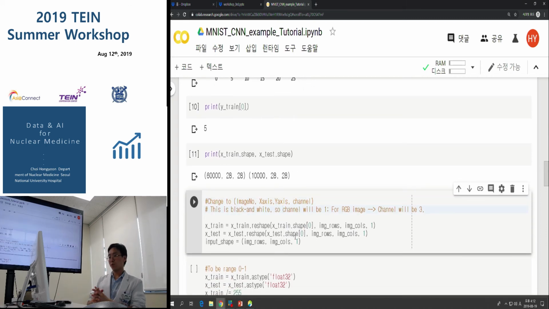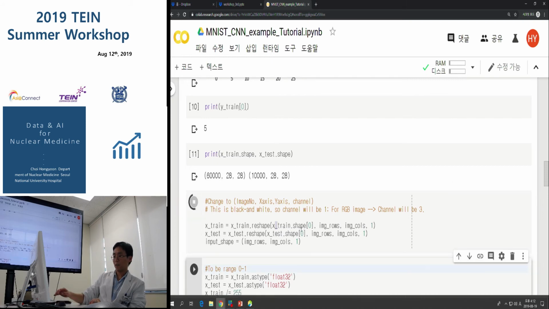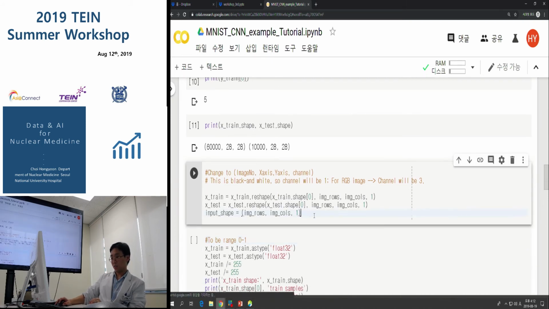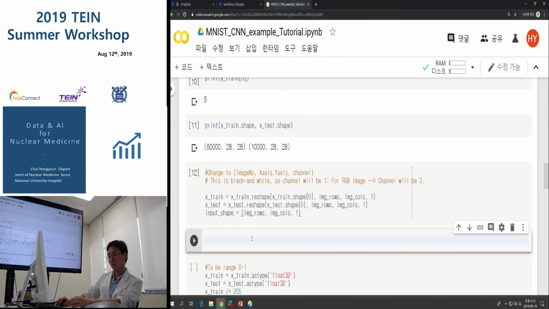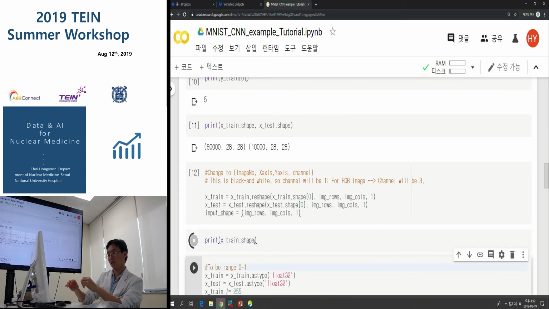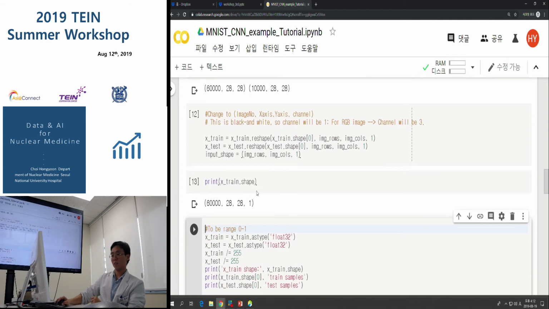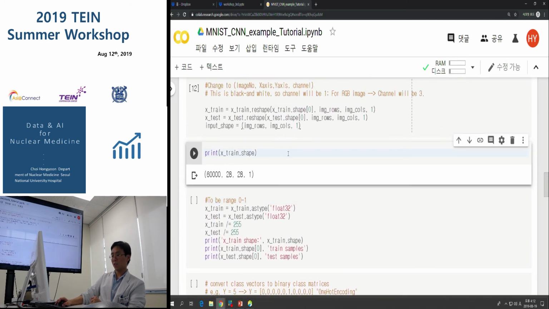But as I mentioned before, we should change these shapes to image number, x-axis, y-axis, and channel. So we just add this channel with number 1, just 1. This is the code for the reshaping. So now it will be changed to this one. So this is the first thing to pre-process this data.